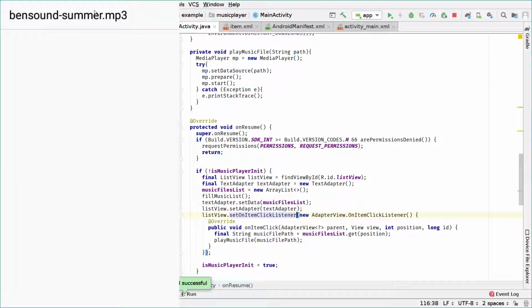Of course, there's still a lot to do because we cannot really stop it yet. We cannot see the seek bar and all of that. So we have to also take care of all of that in the following tutorial.